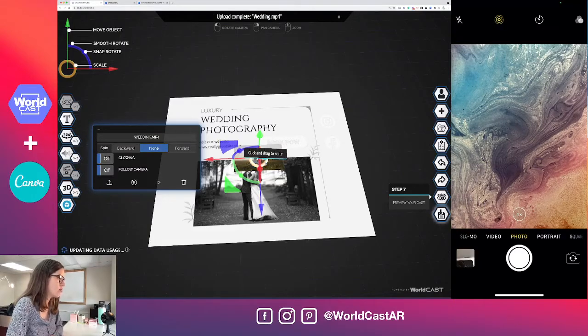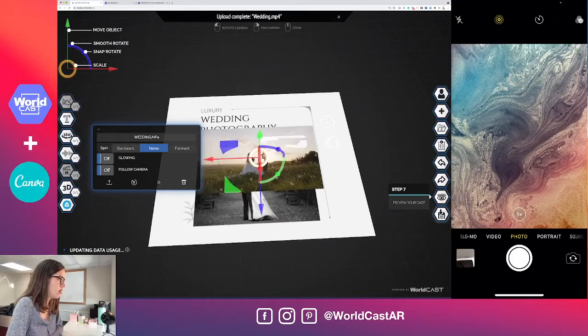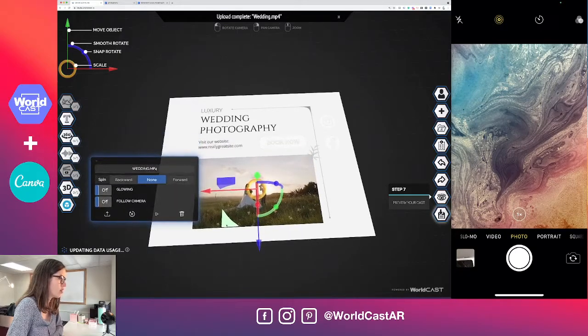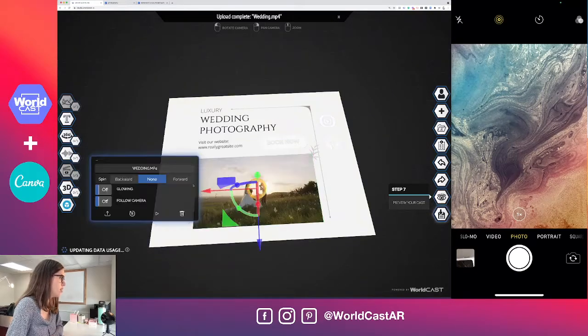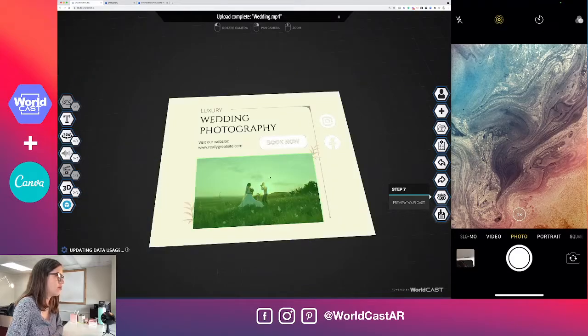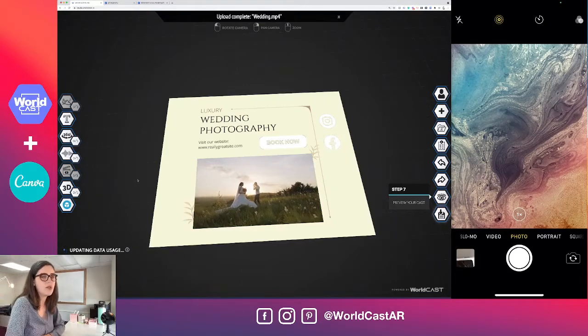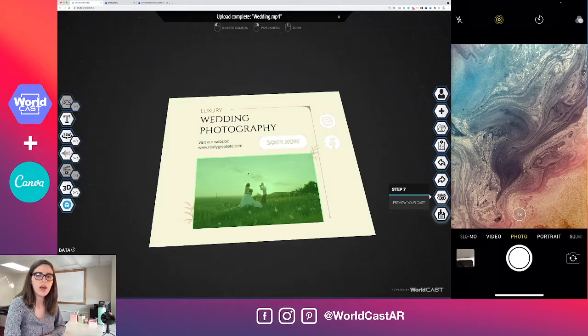In this case, I actually want to make it so that it pops up over top of the actual photo that we've put in. So let me just resize this and move this over top. Now we have this video that can play, and I'll just have it play here. Slow-mo video. We've got our Book Now call to action. We've got links to our social. We can add sounds. We can add any 3D assets that we want to add.